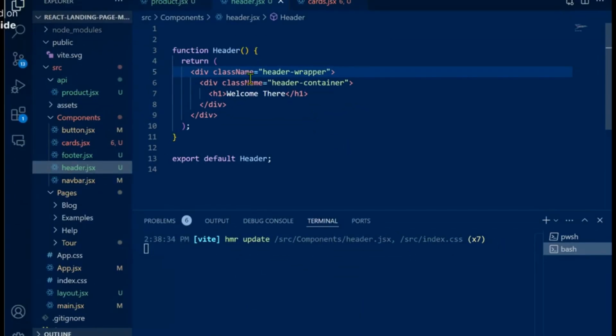Hey guys, today we're talking about React props. What are props? Props is how components communicate with each other, passing information. So here we are in our component. We have our header component, and what this is going to do is pass props into a button component.